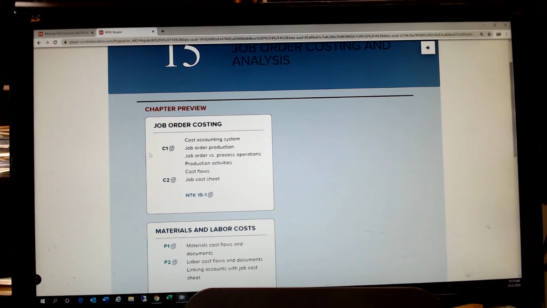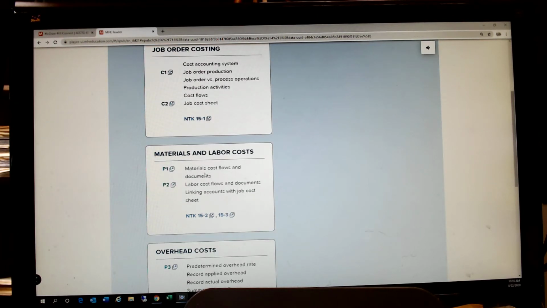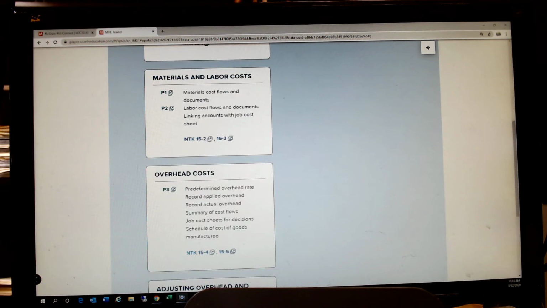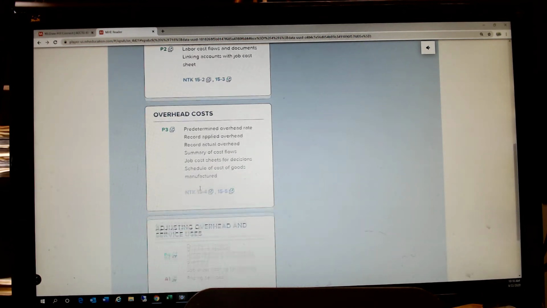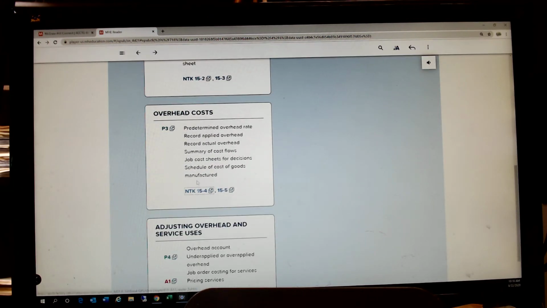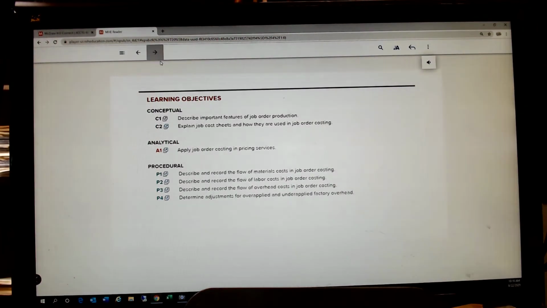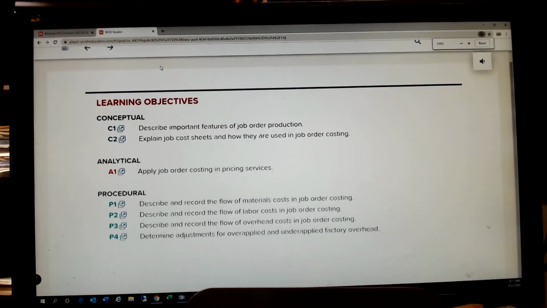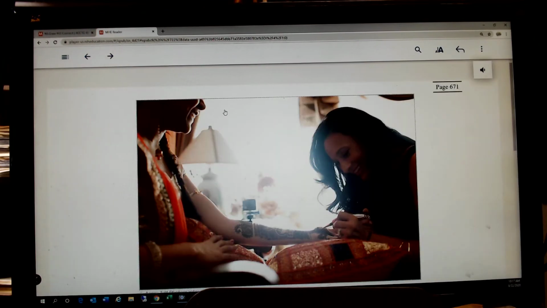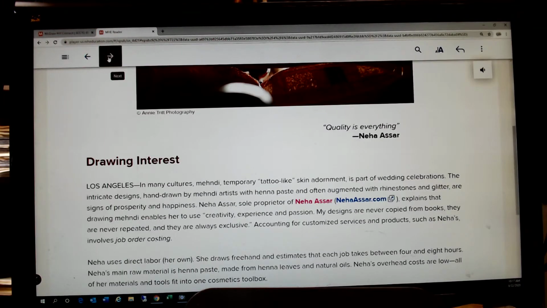We're going to talk about various cost accounting systems. In this chapter, we're going to talk about the difference between job order costing and process costing. And more specifically, we're going to talk about job costing. We'll dive more into tracking raw material and labor costs and how we're going to charge overhead costs to production as well. So let's get started. Let's see where we are here. Blow this up a little bit. Learning objectives. A little bit of fluff there.